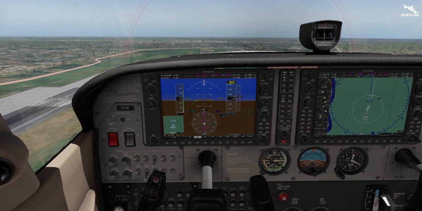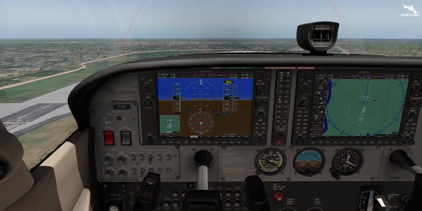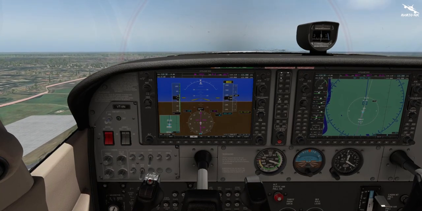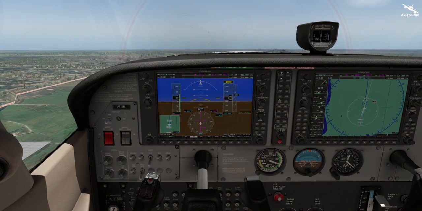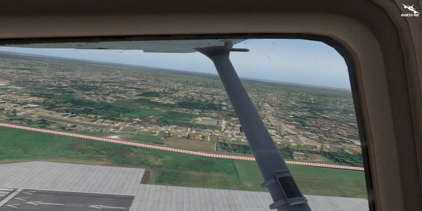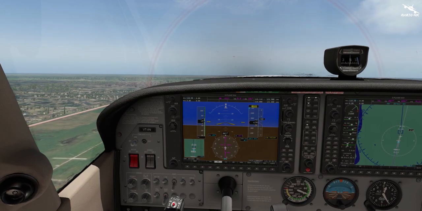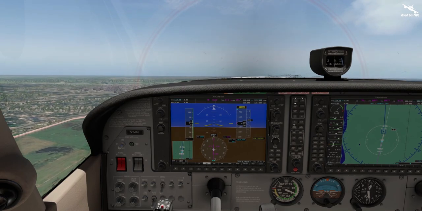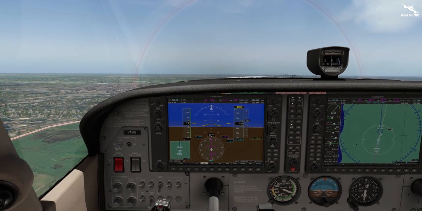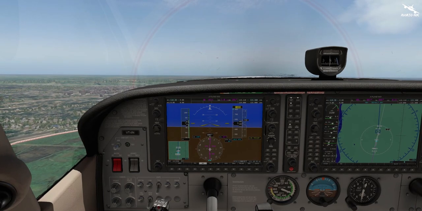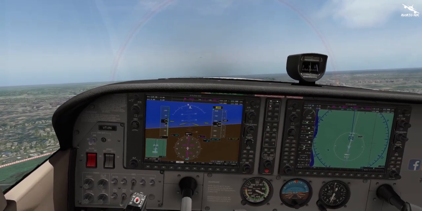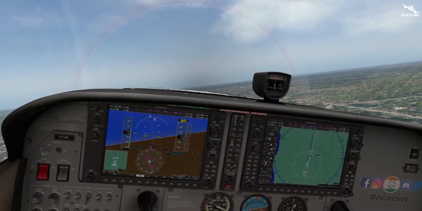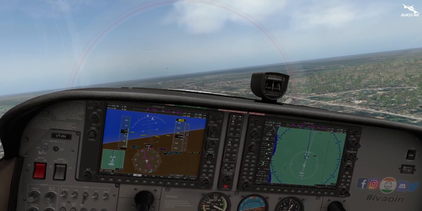Passing 300 feet, flaps up, reducing rate of climb to get 79 of climbing speed. Okay, we have enough speed now, let's climb back. Turning crosswind. Remember, 15 degrees of bank angle during climb.